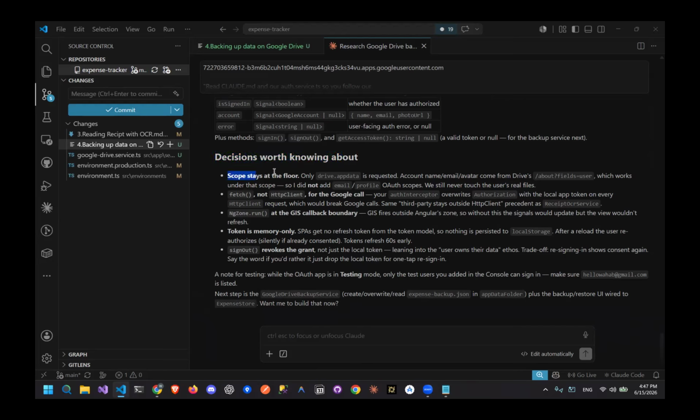The scope stays at the floor. Only this is requested. Then fetch is being used, not HTTP client, because for the Google call, your auth interceptor overrides authorization with the local app token on every HTTP request, which would break the Google call. So same as third-party calls outside HTTP client, precedent from the receipt OCR service. So this is the reason it is stating for using fetch instead of the HTTP client.